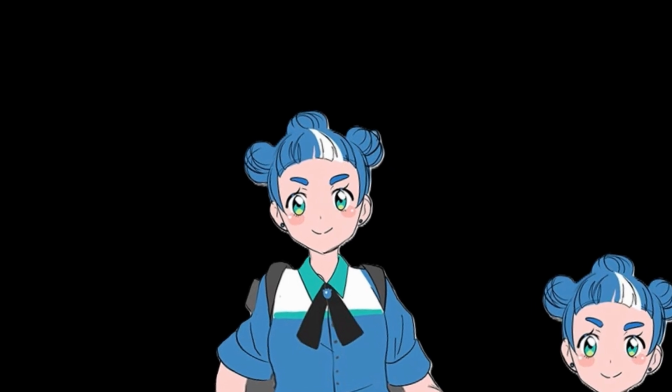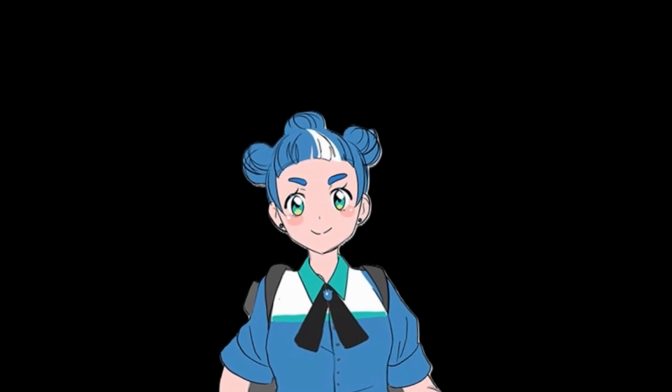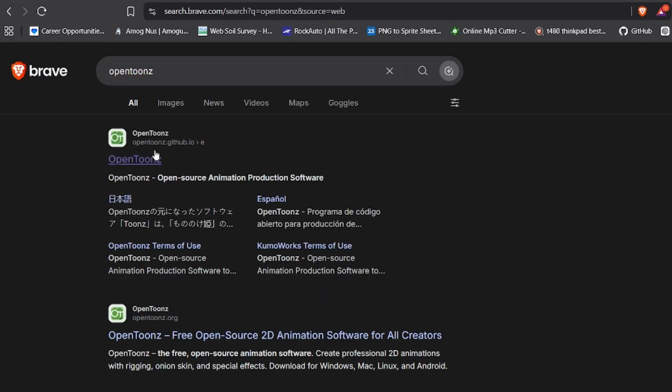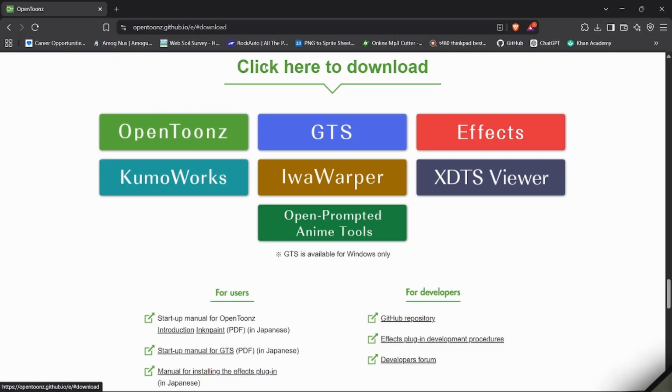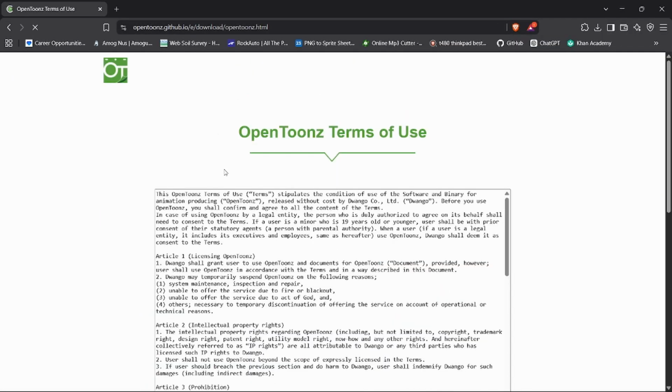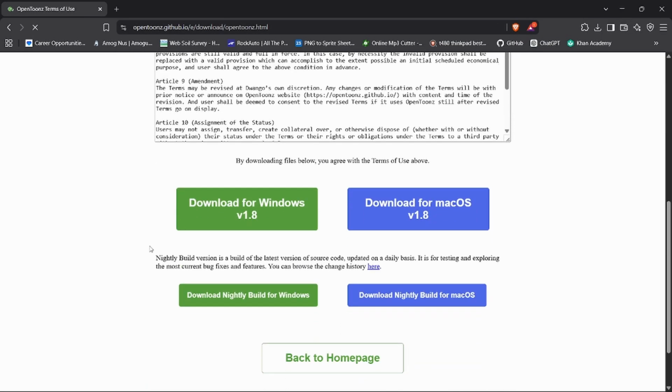In today's video, I use a picture and then I rig it using Opentoonz. First, download Opentoonz. Go to the Opentoonz website, then click download. Or you can just scroll down till you see the Opentoonz button and then click it. And then you have to read the terms and conditions and then click which installation you want.